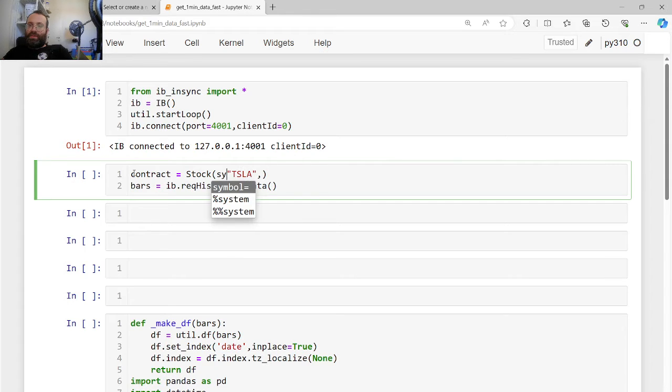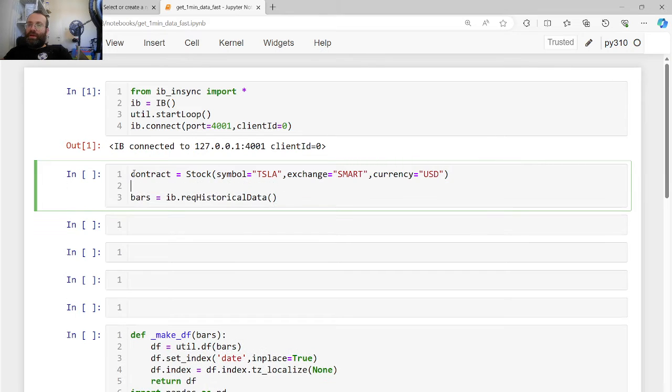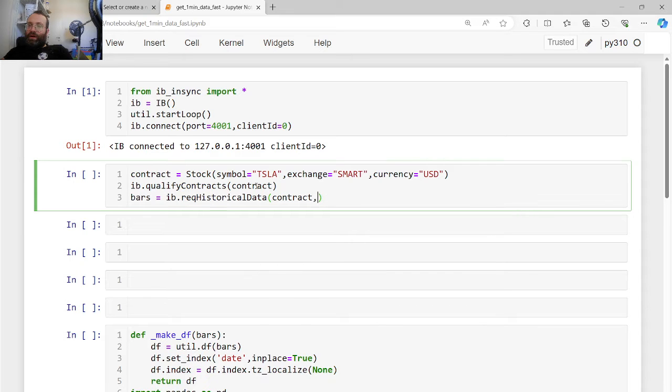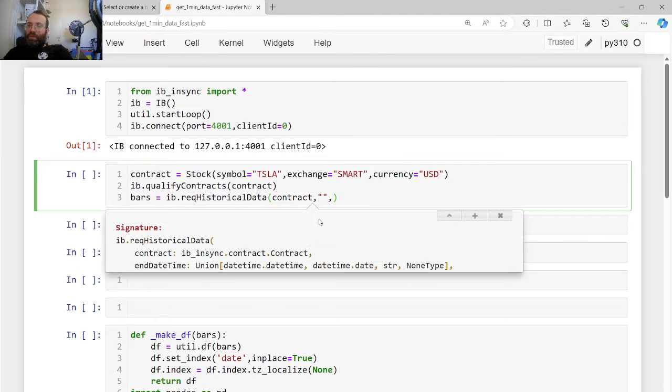Let me just write everything down. Symbol equals TSLA, exchange equals SMART, currency equals USD. So now we can do ib.qualifyContracts on the contract. Now let's request historical data. We'll pass the contract, and then the end date time, which we'll keep blank, meaning until current time.